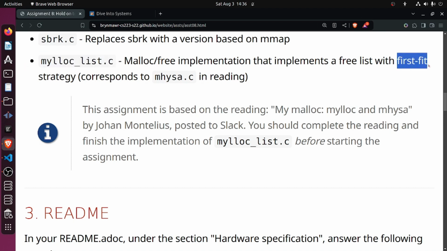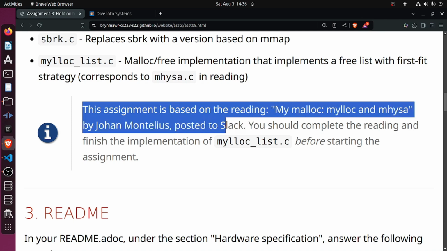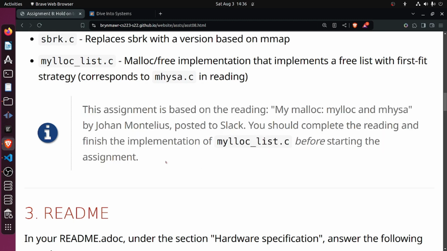We're going to use a first fit strategy. We'll talk more about what that means in a bit. And then there's this note: this assignment is based on the reading, and you should complete the reading and finish the implementation of malloc.list.c before starting the assignment.